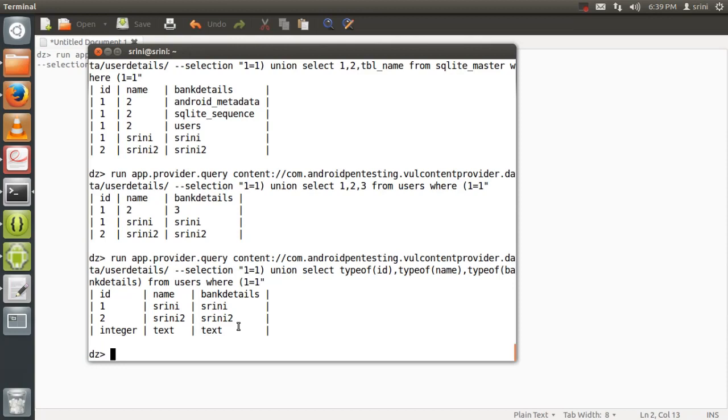Yes, we can even insert data into this content provider, and that's going to be an exercise for you. And this is how we can exploit vulnerable content providers using Drozer. Drozer is a very, very powerful tool. You can go ahead and make use of its functionality. So that's all I have in mind for this video. Thanks for watching it. Thanks a lot.